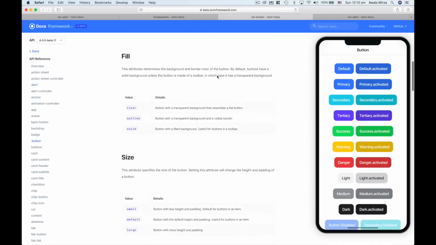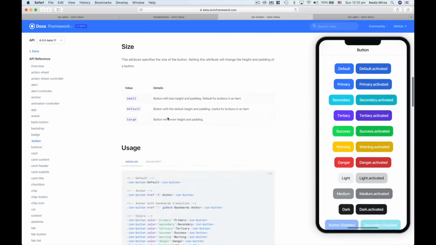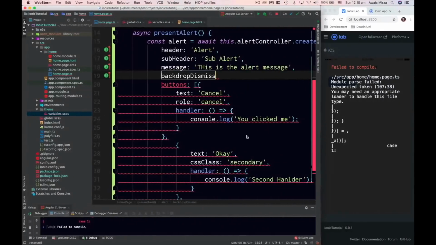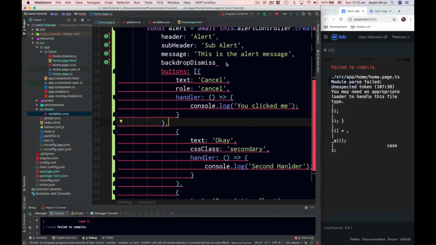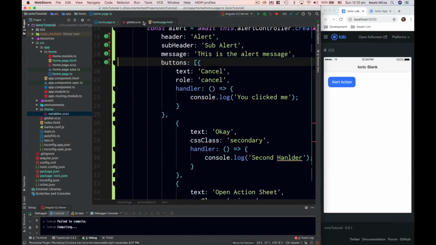So for example, here we have ion button. If you want to use a button in your application, you can simply use this ion button. Let's take a look at how we can use that. Here we have a code snippet. Here I'll use ion button with the color primary, or let me just do success. Let's copy this, and then here we have some issues, so I'm just going to remove this. Let's save the project and close some files here.